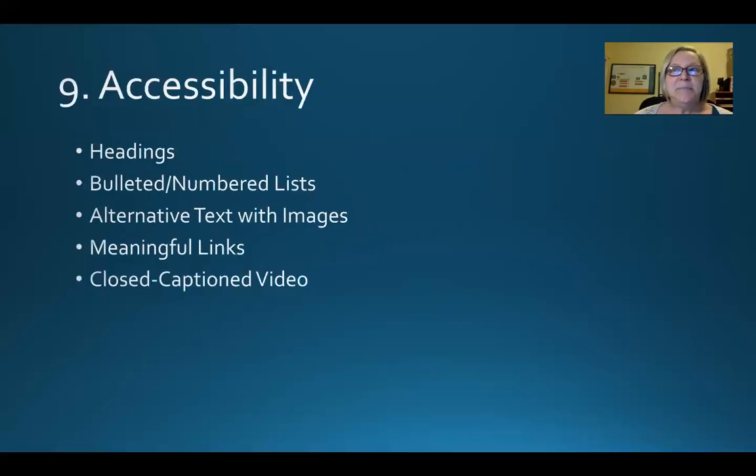Number 9 is the big one, accessibility. Now, accessibility is overwhelming to many, many people. And if you look at the rubric, you'll see that there's multiple pages about accessibility in the rubric. We want to point out that the rubric is divided up into looking at web pages, so the content pages you're building in Canvas, documents, and then multimedia like video.